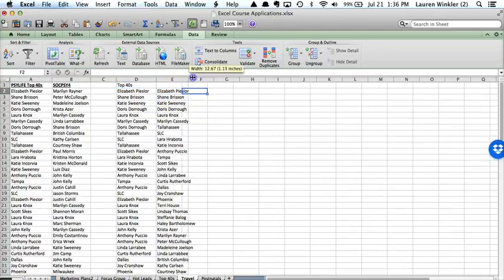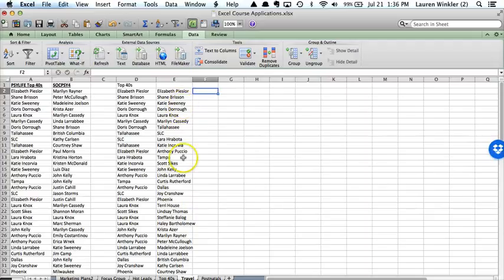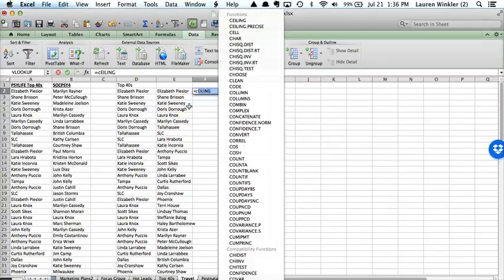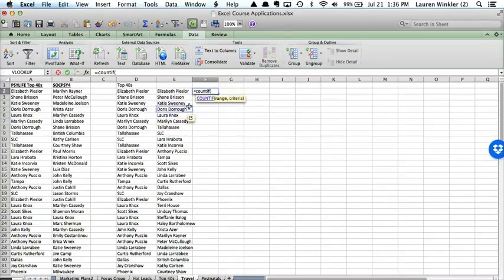And now what I want to know, so this is my list of travelers who happen to have at least one, maybe more priorities in my top 40. What I want to know is how often do they appear. So this is a Countif function. So I'm going to count if. Basically, I want to count Elizabeth Peisler if she appears in this row.